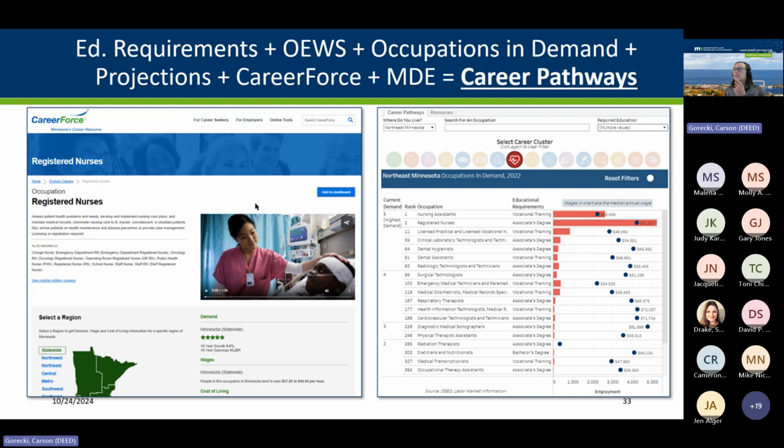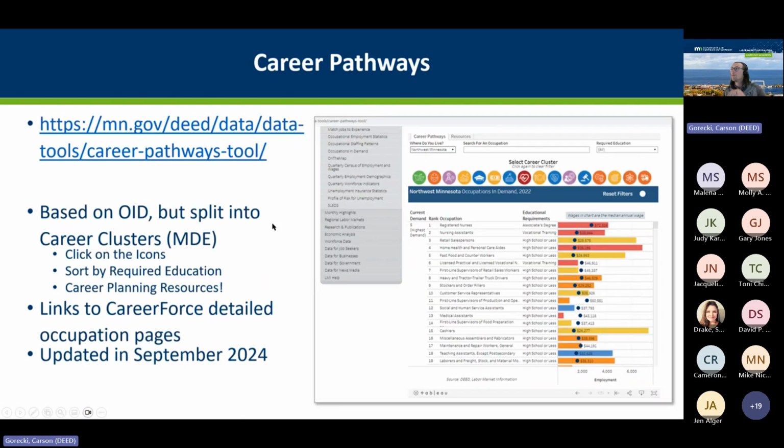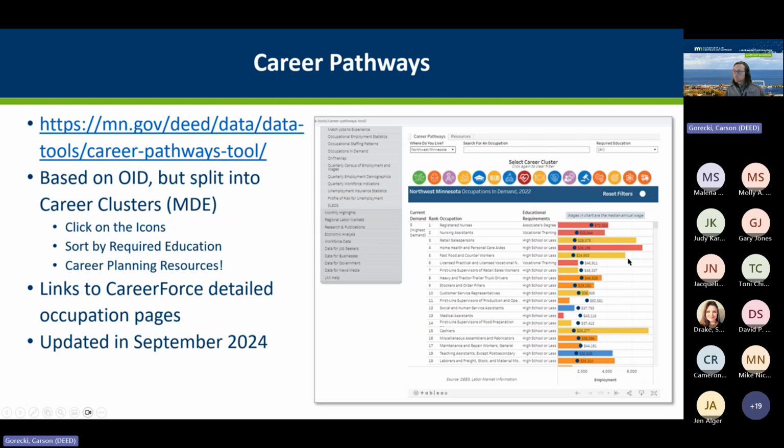And let's go to the tool itself. I think actually, hold on. I have more to show you. Here we go. Yeah, this is what it looks like.